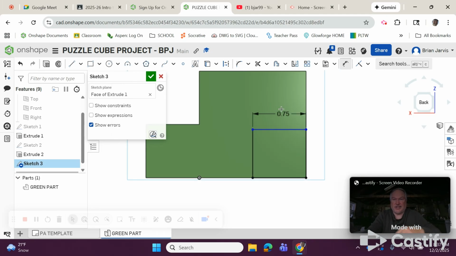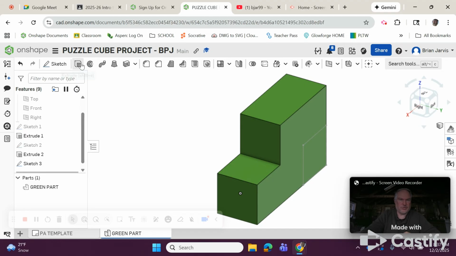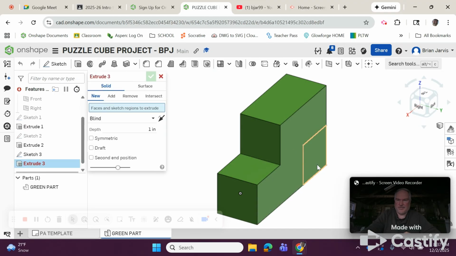You notice that these actually disappear when I extrude them because they're really numeric constraints. They're not like dimensions on your drawing files. 0.75 by 0.75. Just make sure you touch that corner. And now, if I look at it this way, I go to extrude. Notice I finished my sketch. Pick that.